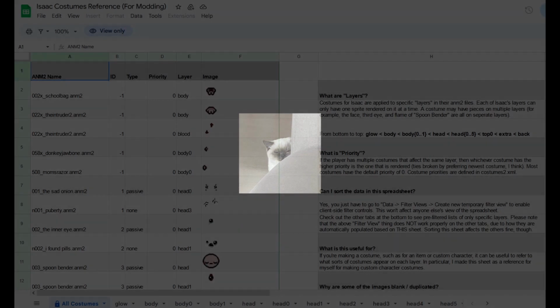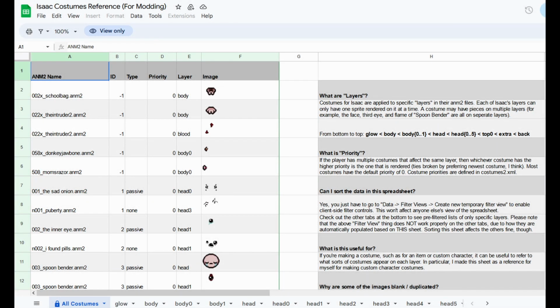If you ever feel uncertain about what layer your costume should be on, then check out the Isaac Costume Reference spreadsheet, linked in the description. It shows every costume and the layers their sprites reside on. Find a sprite similar to yours and judge if you should put it on the same layer.